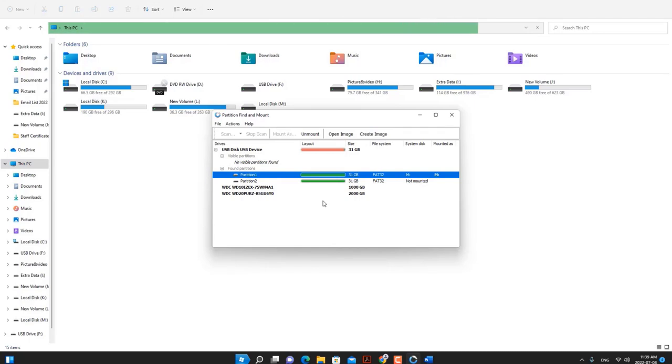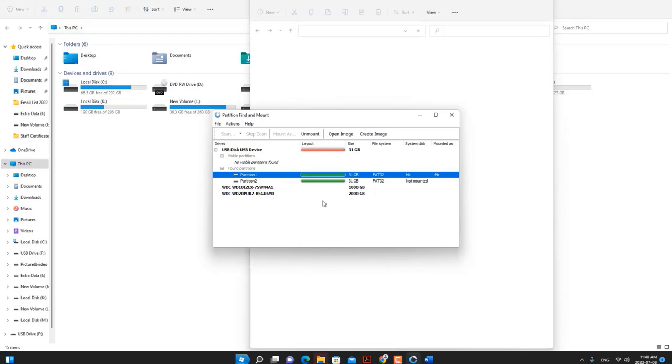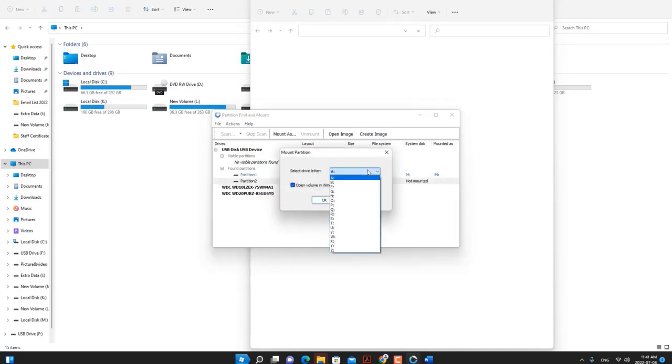Right now I'm waiting for it to complete. It is processing to change the drive letter of partition 1. Now it is complete, but this partition should be blank. All data is stored in partition 2 of your flash drive. So mount as, select now drive N, then click OK.